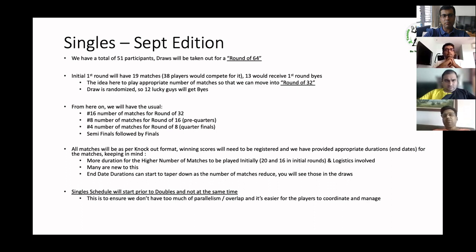The whole idea is to compress this number of 51 and move seamlessly into a round of 32. So the draw will be randomized, and a few guys will get byes here. Now from here on, once we get to a round of 32, it will be business as usual in terms of how progression happens from 32 to 16 to 8 to semis and finals.